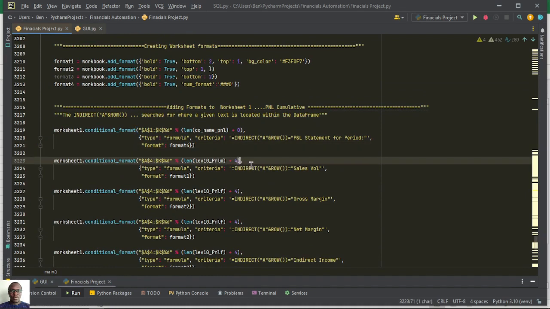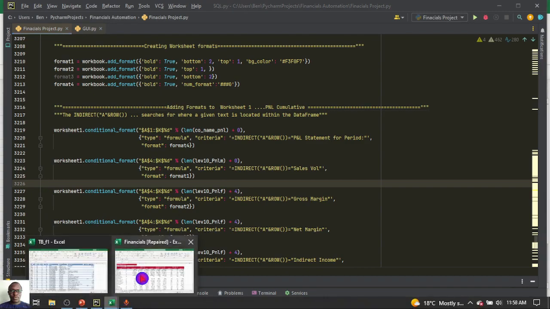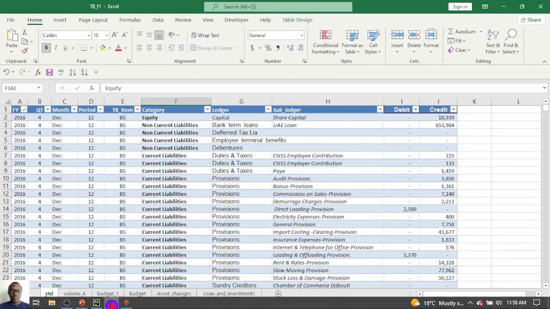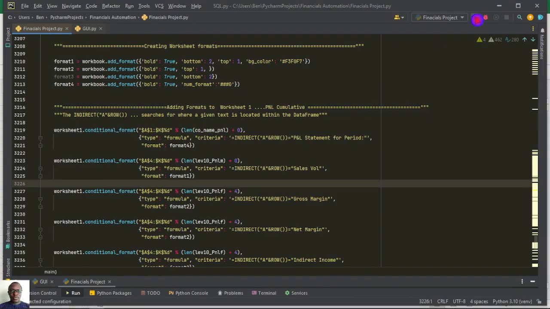But now let me try to add 0 here again on the second coding for formatting P&L. So let me run this code again, but I will close this one first. So I will come here again and run this code. Just wanted to see the difference. So this is P&L monthly.